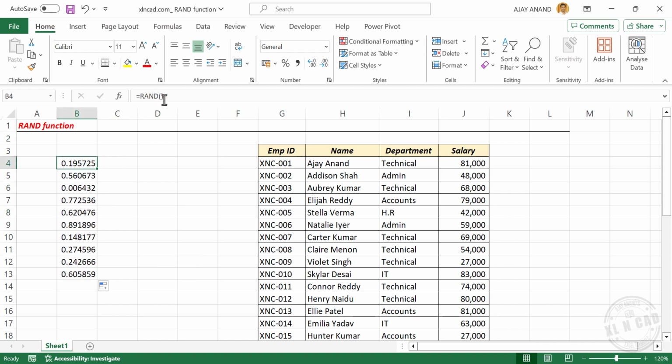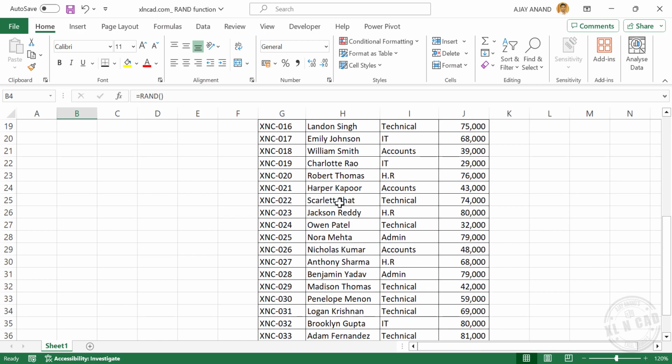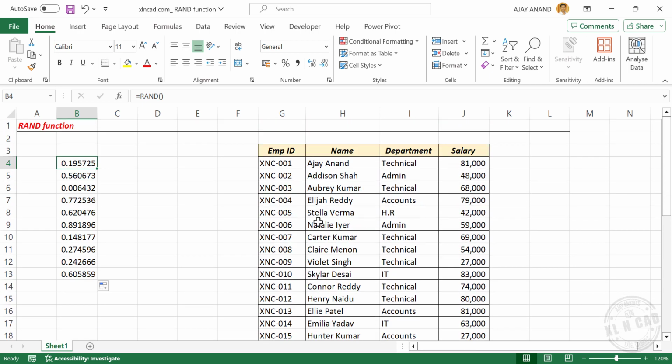Now about the practical uses of the RAND function. RAND function can be used to randomly sort a data table. See this table here? This table contains the details of around 30 employees working in a small company.